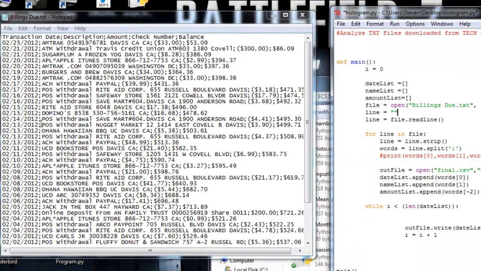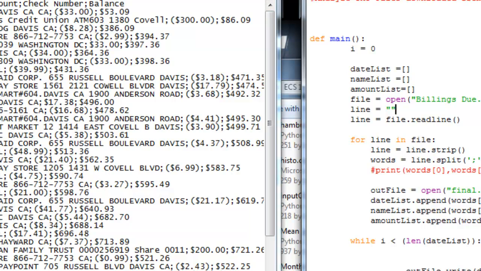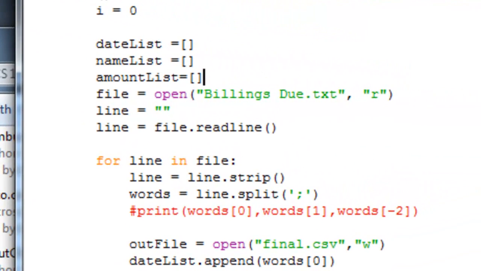So that's going to be the first section, the first section before the semicolon. Then you have name list, and that's going to be whatever place I shopped at is. And then we're going to have another list for the amount, which is the amount that I paid there, the amount that I purchased. I don't care about anything else. I don't care about the check number, and I don't care about my balance, because I can view that online.